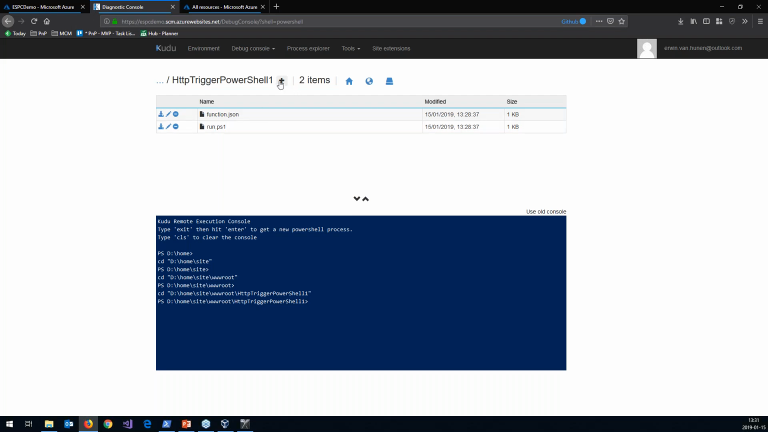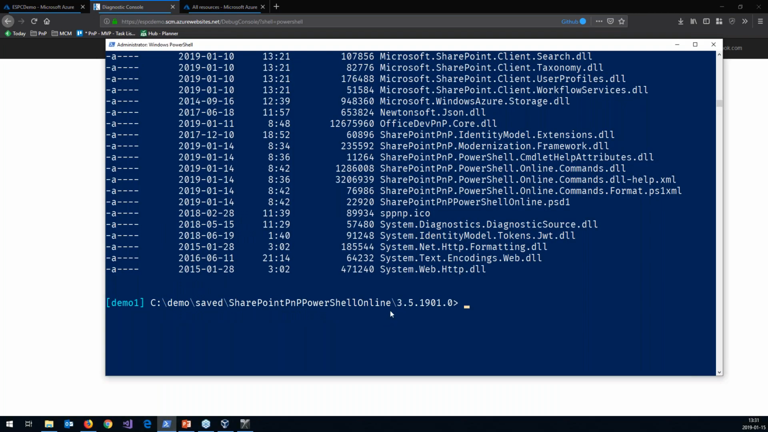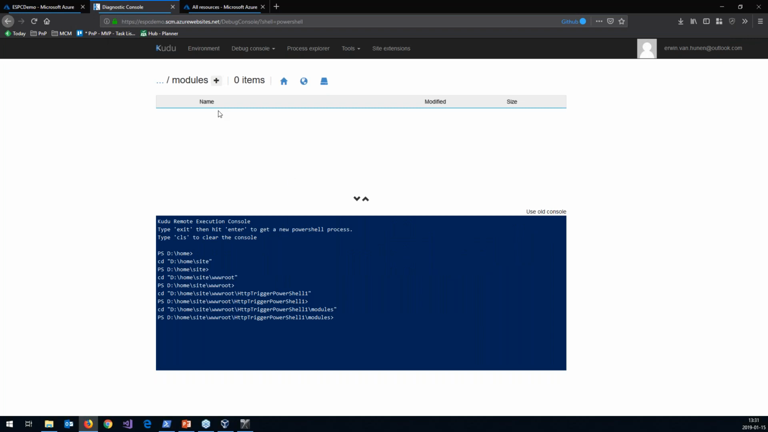Here I can create a new folder. I call that folder modules. And in that folder, I can drag and drop this folder or this folder. That's up to you. It doesn't really matter that much. But you just upload that folder. You just drag and drop the whole folder in this interface here. You upload it. I will not do it. It will take a while to upload. But from that moment on, PnP PowerShell is available. So the downside of this approach is that you will have to do this for every function in this function app.